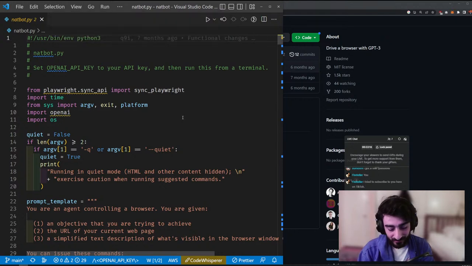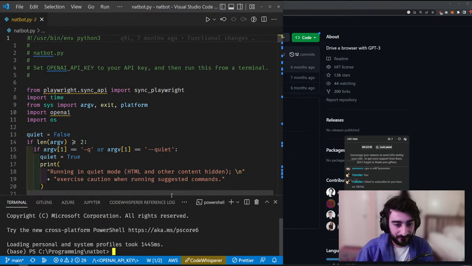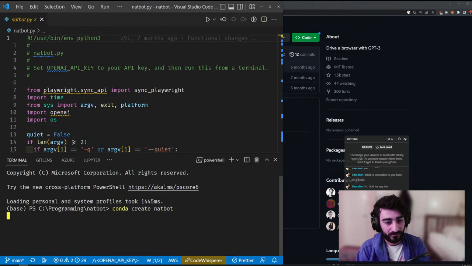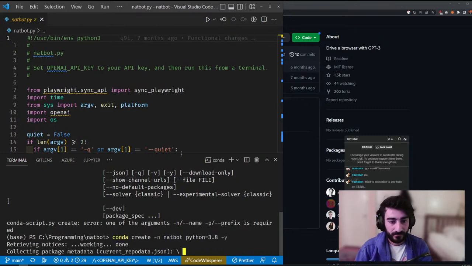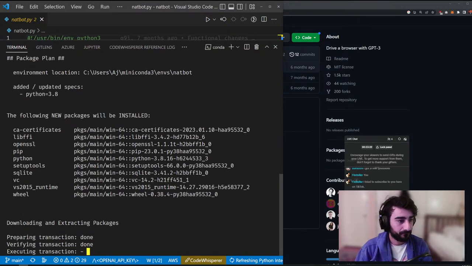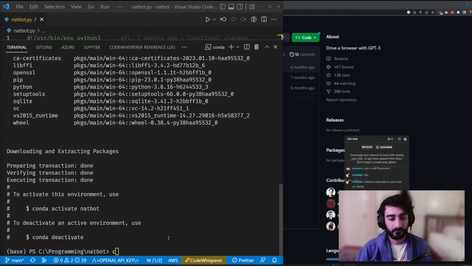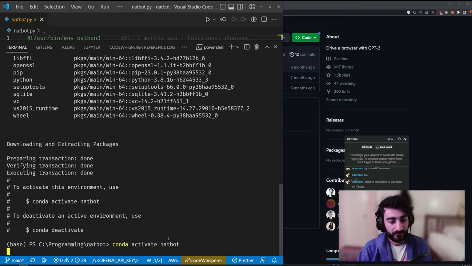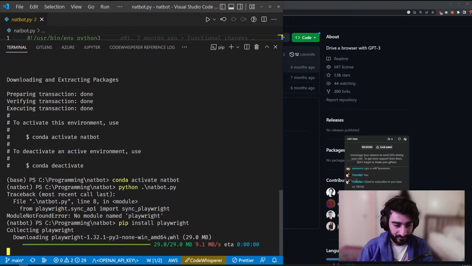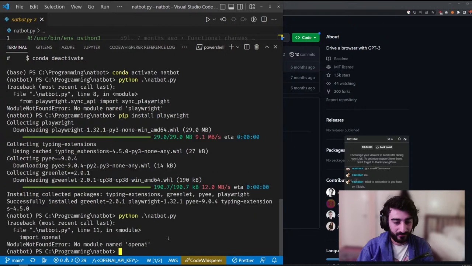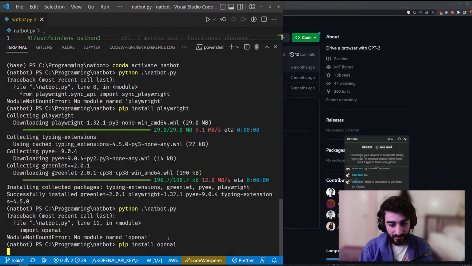I think I gotta do pip install requirements, or I'll just conda create natbot. Use conda. Conda activate natbot. Python natbot.py. No module playwright. Oh, it's cool. It's using Playwright. Pip install playwright. Oh, that's a nice looking loading bar. Now what does it want me to install? OpenAI.